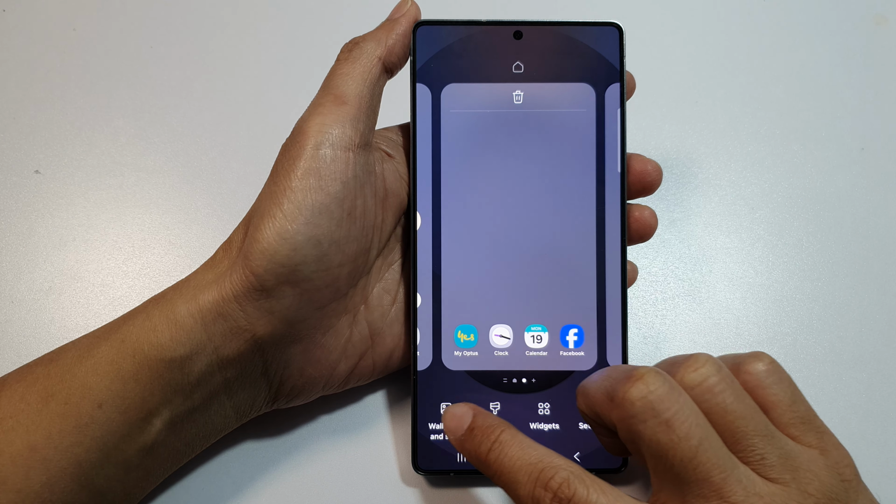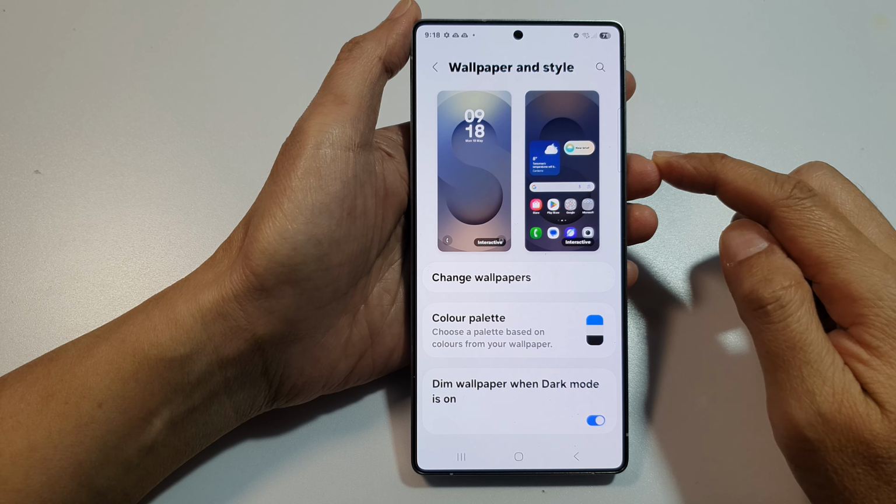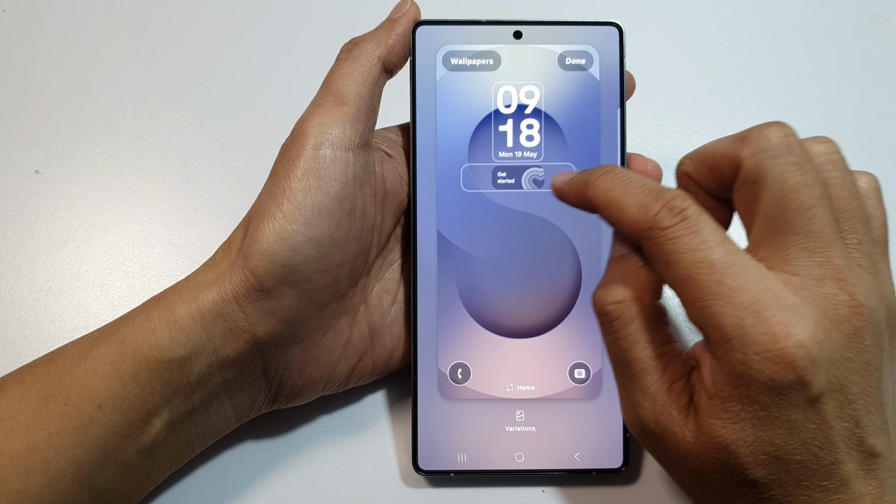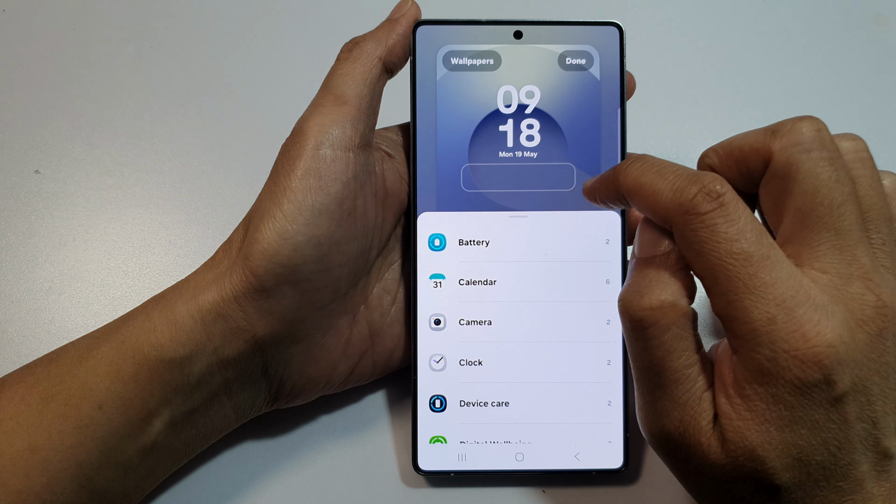Now tap on Wallpaper and Style. After that, tap on the left hand side panel. Then in here, I'm going to delete the old widget.